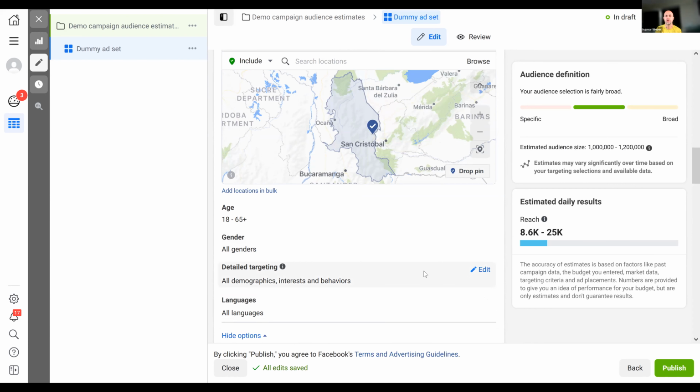So now what can you do with it? Well, you can play with these additional targeting criteria.